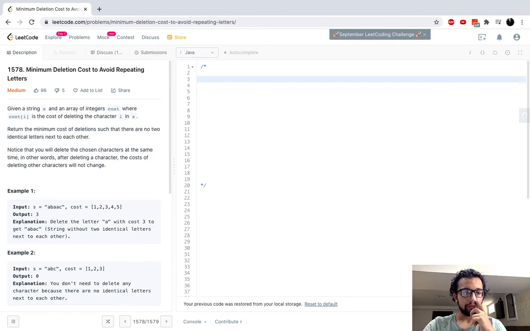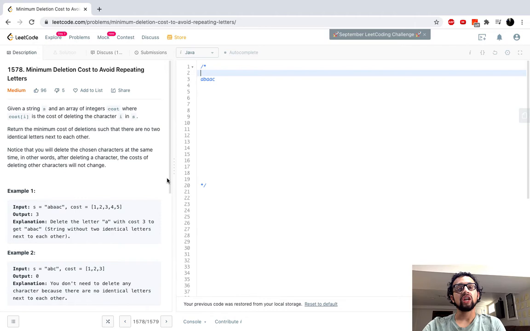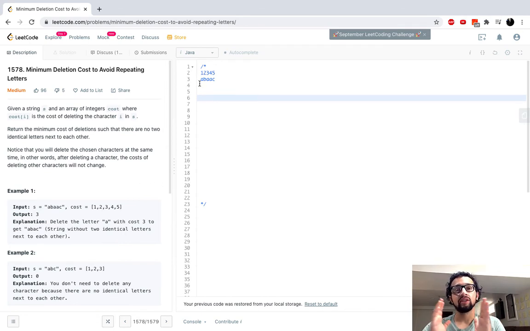Okay, so we read the problem. Now how are we going to approach it? Well, let's look at this. So we have this string over here, A, B, A, A, C, and each character has an associated cost with it: 1, 2, 3, 4, 5. What we want is we don't want any characters to be right next to each other. So if we go through this, A, look at the left and right, there's nothing, it's not the same. B, left and right, nothing the same. A, what we see on the right, there's another A.